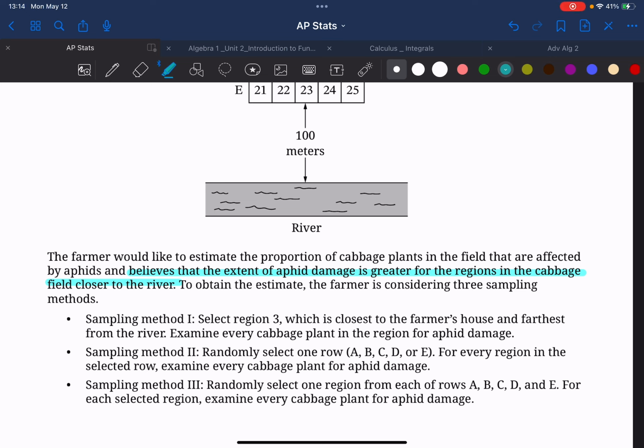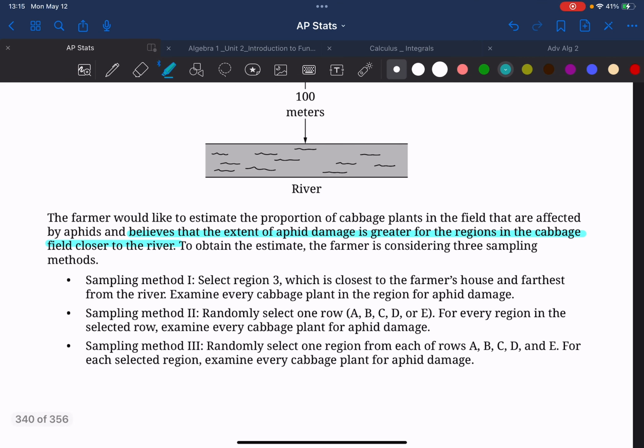Sampling method 2 is randomly select one row, A, B, C, D, or E. For every region in the selected row, examine every cabbage plant for aphid damage. And then lastly, sampling method 3 says randomly select one region from each of the rows, A, B, C, D, and E. For each selected region, examine every cabbage plant for aphid damage.